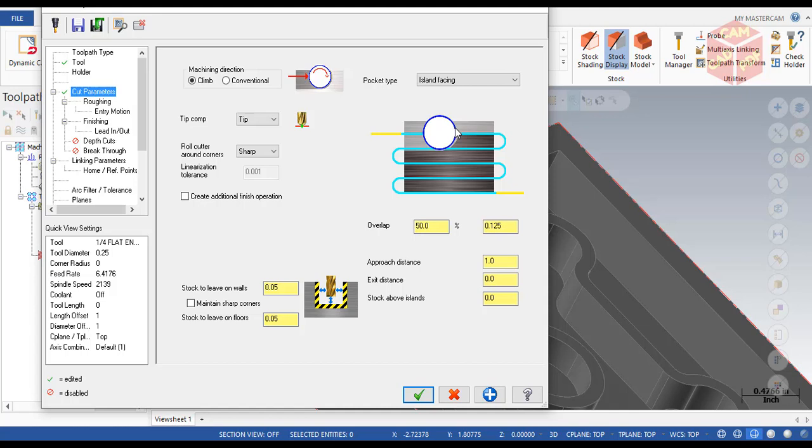So how to do island facing. So now make sure our overlap is 50%, make our approach distance 0.25 and exit 0.25, and make sure our stock to leave is 0 on floors and walls. Click OK, leave everything default.